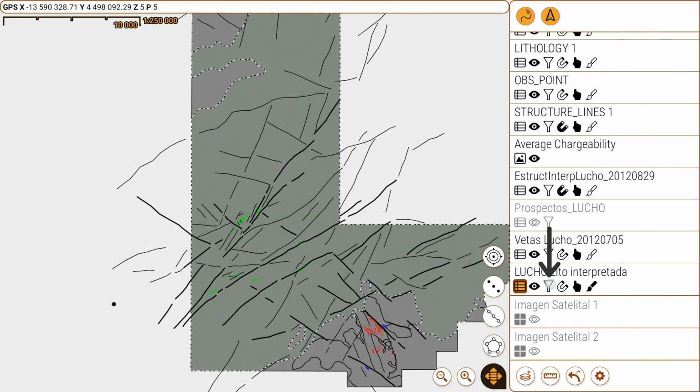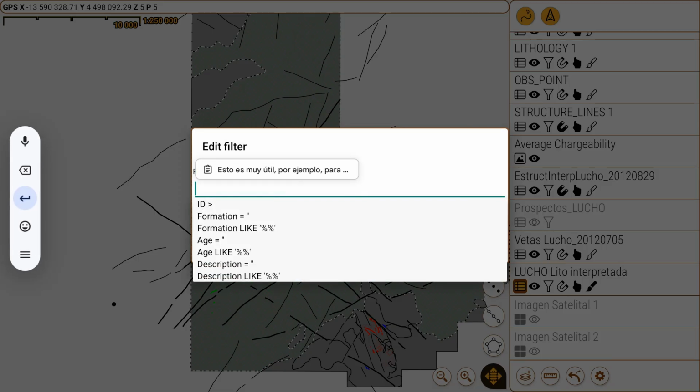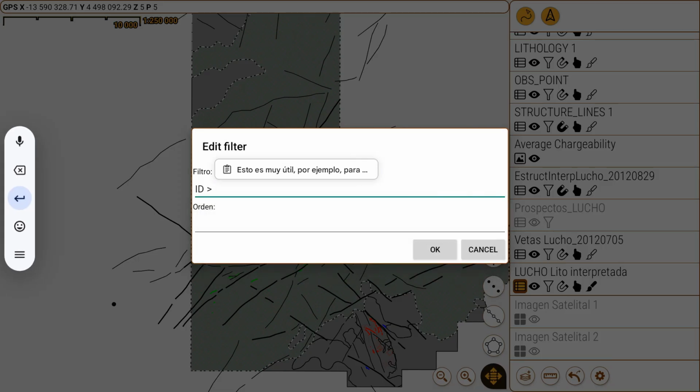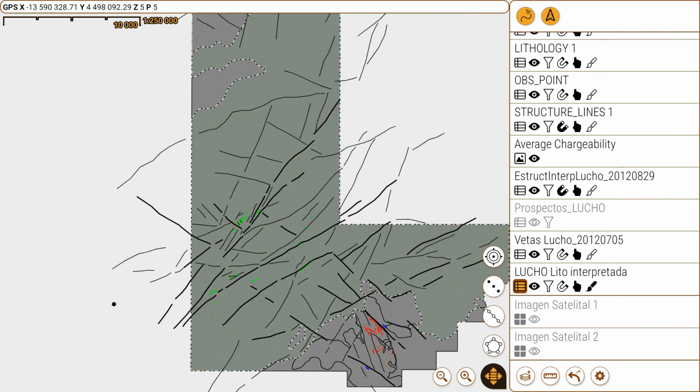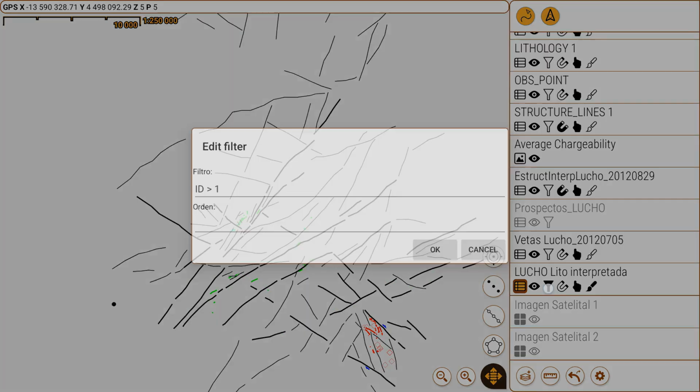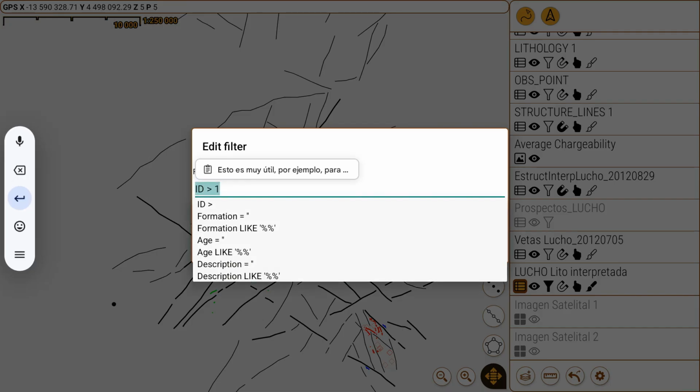Filter. If no filter is defined, a dialog will open to set one. With a tap, you can activate or deactivate the filter applied to the intrinsic table. You can also open the dialog by holding down the icon.